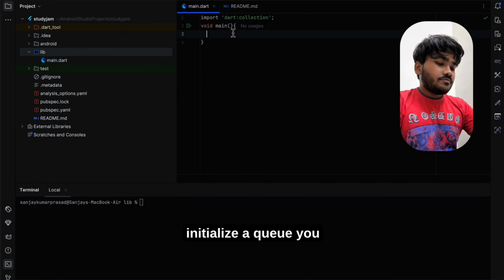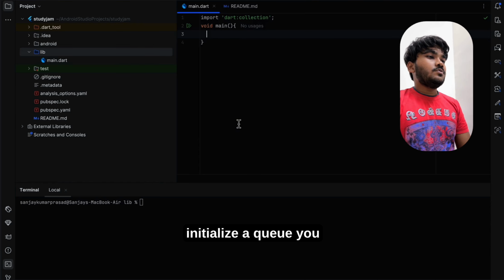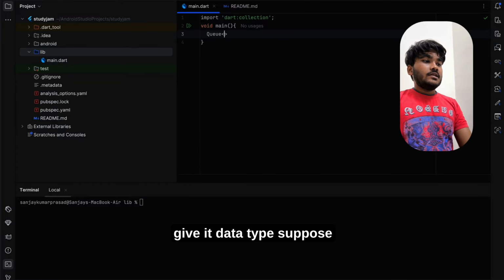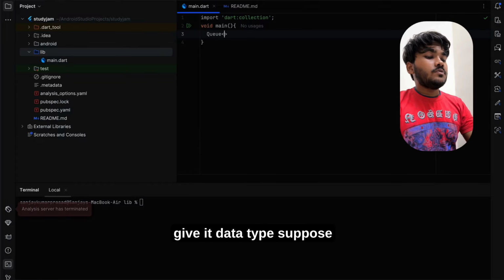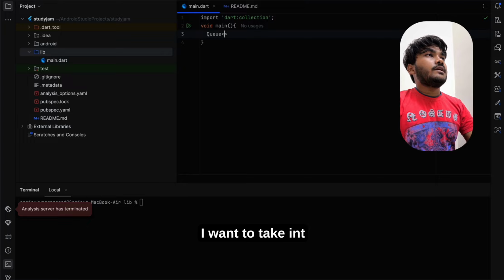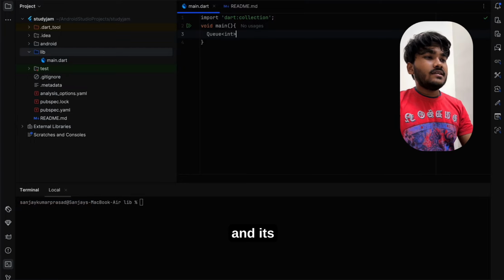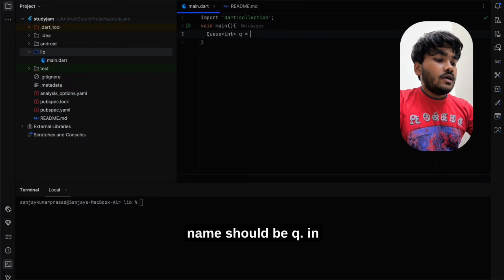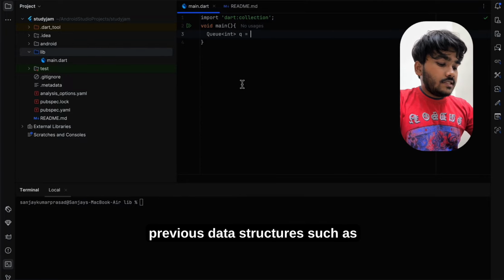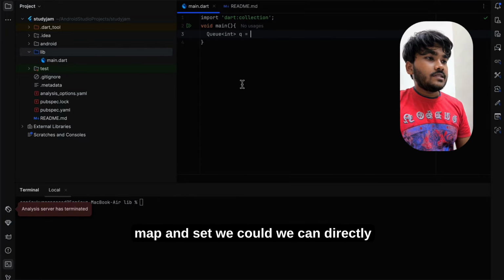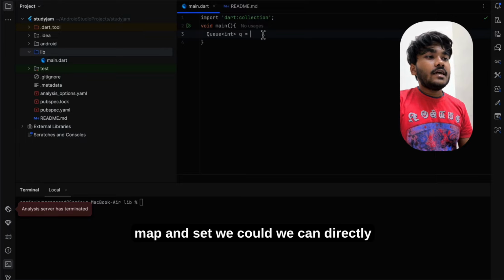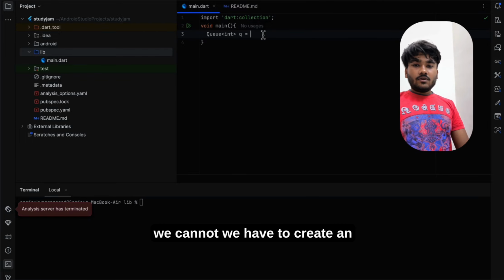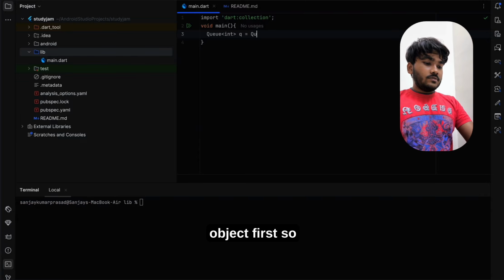To initialize a queue, you have to just write Queue and give its data type. Suppose I want to take int and its name should be queue. In previous data structures such as map and set, we can directly declare it. In this we cannot. We have to create an object first.